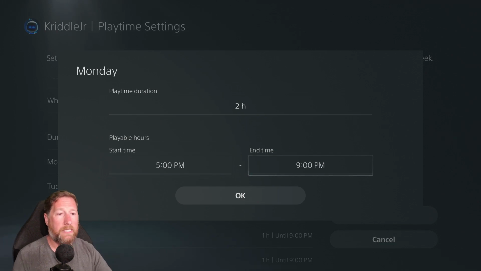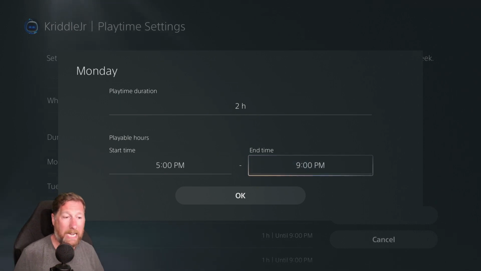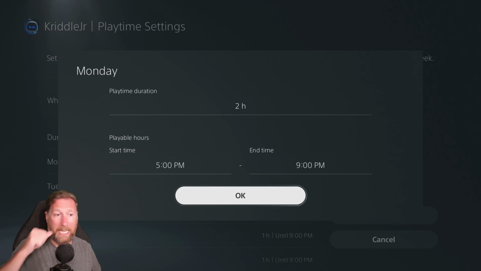And basically what this means is that they have a 4-hour time frame that they're allowed to play, but they only get 2 hours of playtime. So if they start at 5, they can go 5 to 6, and then they can get off for an hour, that kind of thing. So that's how that works. But if they do start after, let's say 7 p.m., then it's however much time up until 9. So let's say they start at 7:30, they're only going to be able to play for an hour and a half because it will cut them off at 9 p.m. And we're going to go ahead and hit OK.